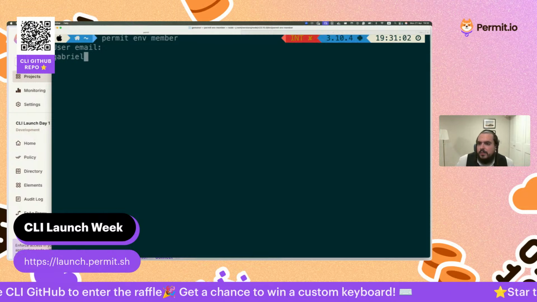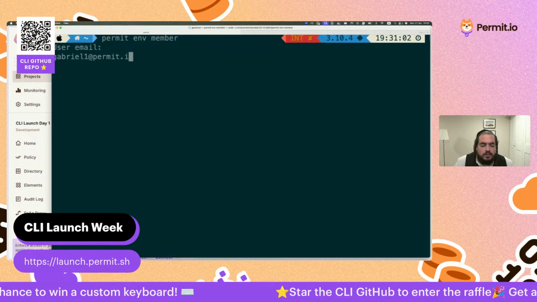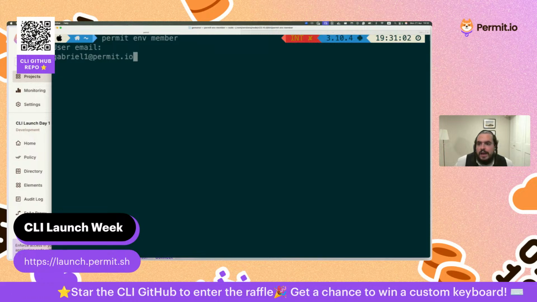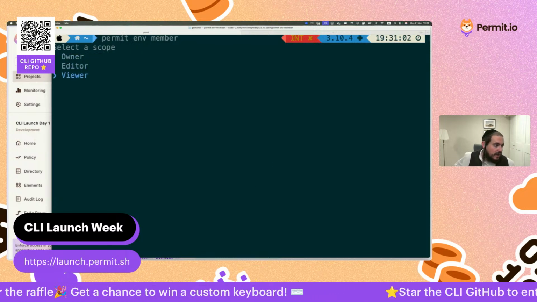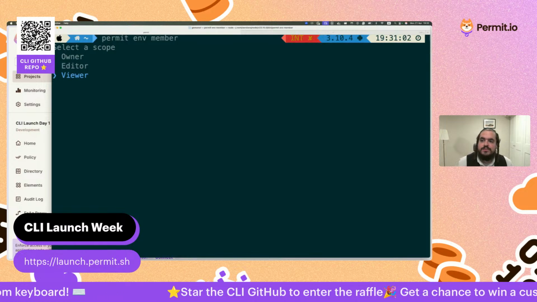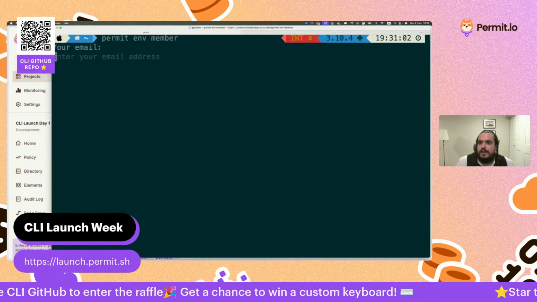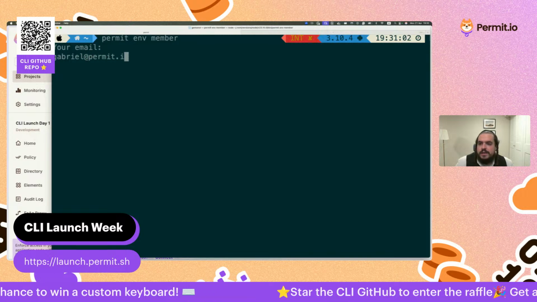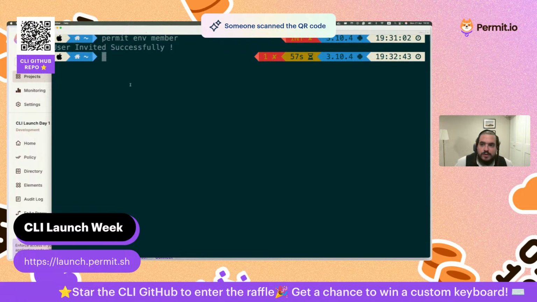I'll put Gabriel1 at permit.com.io and I'll choose the level. This developer shouldn't get all the access to the new environment we just created. They can get a very limited access to this one. I'll get viewer. I'll give them the name and my email address. I'm the one who invited them to the environment. And the user is now invited successfully to the environment.